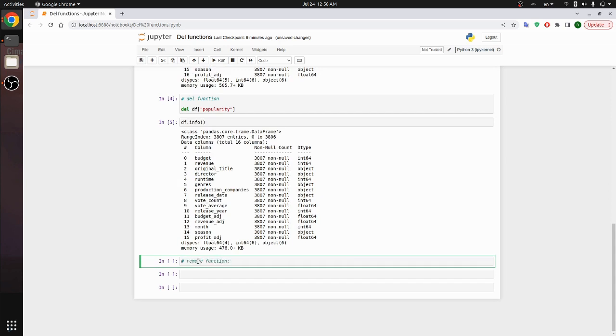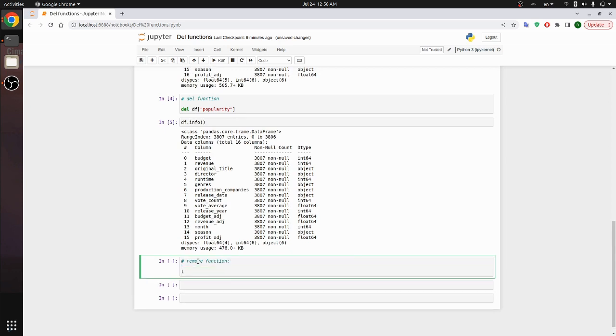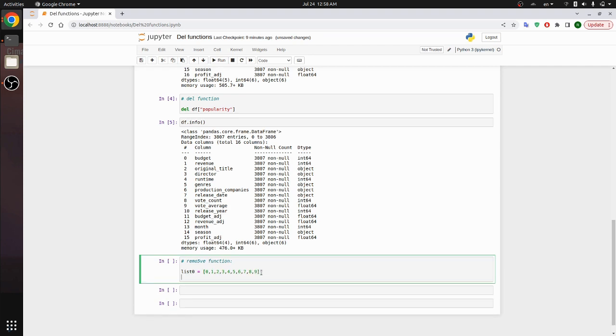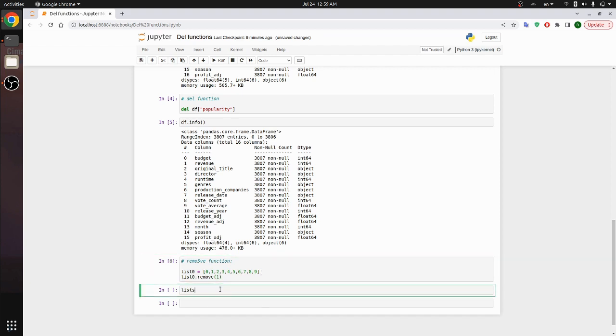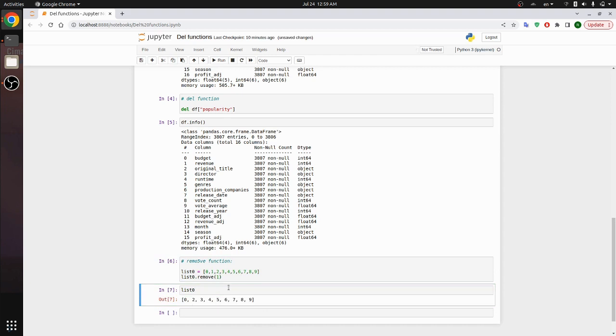The remove function, as I said, works with lists. So I have list 0, and I will have numbers from 0 to 9. Let's do list 0 dot remove, and then 1. When I print list 0 again, let's see, it's gone.